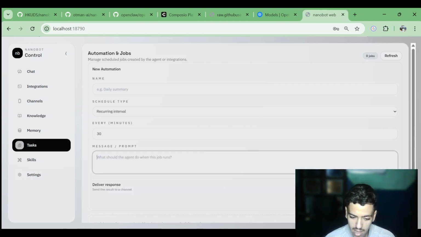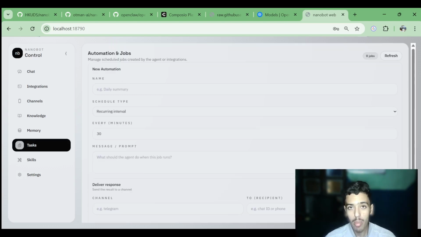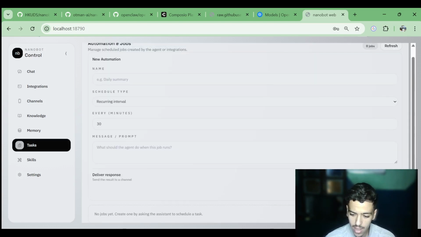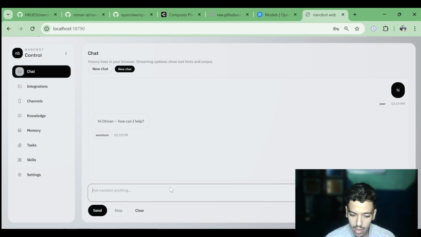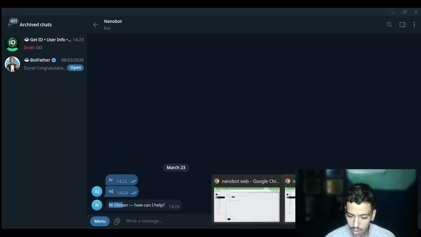For intervals, you just type 30 minutes, etc. And this is the message, which means what the bot should do. And also you can enable deliver response, which means whenever the job has finished, where do you want to deliver the response. Obviously, if you want Telegram, you can type Telegram and then the user ID, your own ID, where you want it to send you the response. You just click create. If you don't want to create it this way, you can come here and ask it to create a job for you, or you can go to the bot on Telegram or wherever you have the channel set.